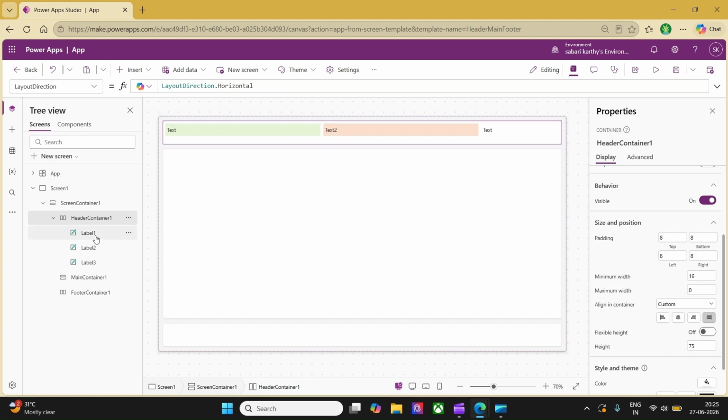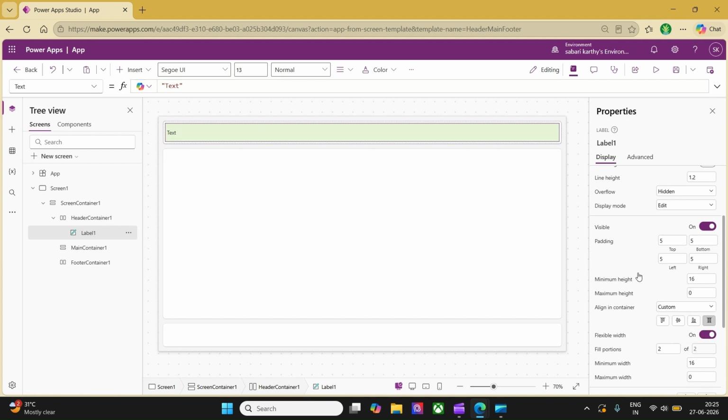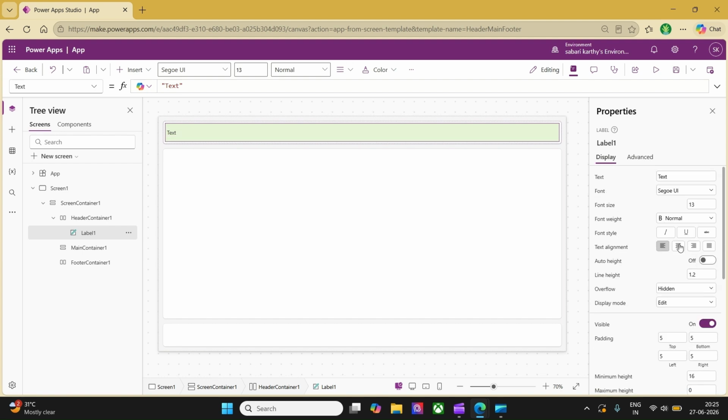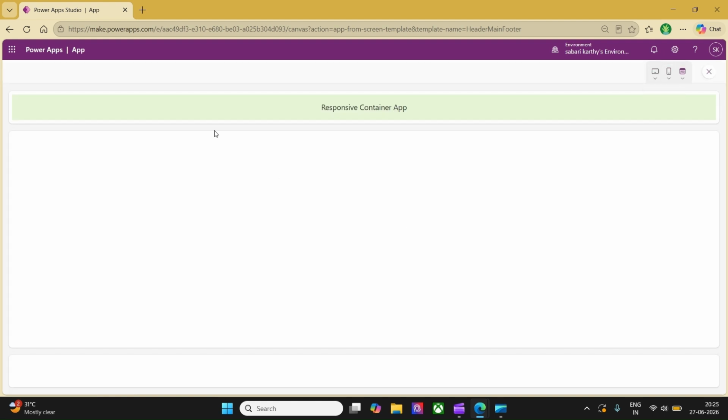So now let me remove the other two labels. Here, if you see the total label, this is enabled with the flexible width, and hence it takes the full portion of it. I would like to stretch this total label, make this label center aligned, and I would like to call this responsive container app. Now I have a text label. So let me run. And if you see, this takes the full width.